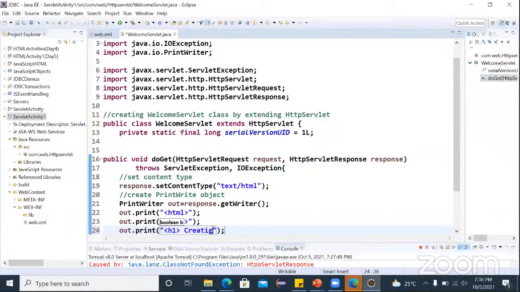Okay. So in the h1 tag, creating servlet by using HTTP servlet. Okay, so this is what I've written here. Okay, so let's close this h1. And now let me try with the color. Okay, style equals to, okay, color colon red.